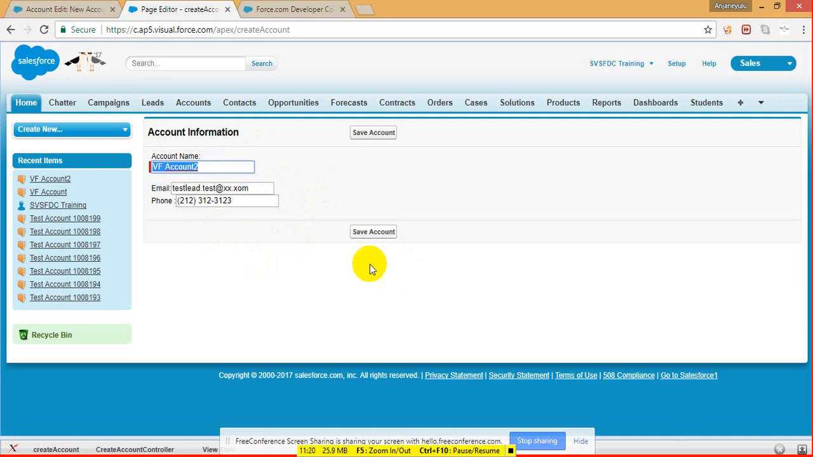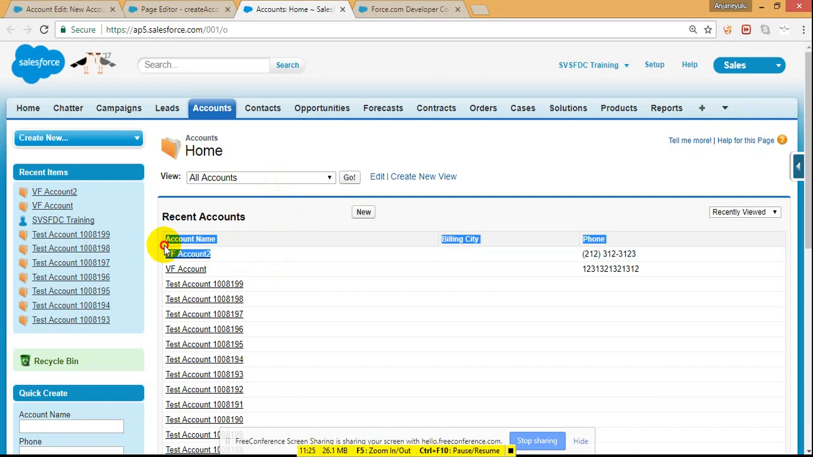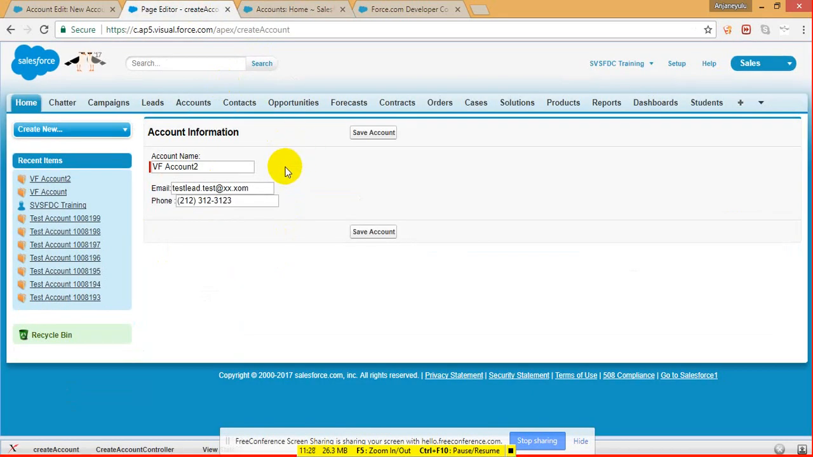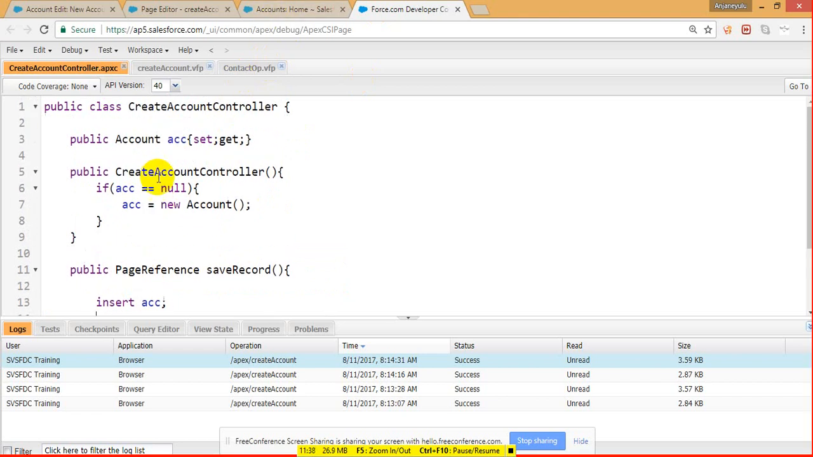We don't know whether the account is created or not. If you want to see that, you just go here and the account is created, right? But on this one, it's on the same page, we don't have any message, right? So what we can do is create one more variable called public string message, set colon get. So what are the variables you are using here? This message should be here.